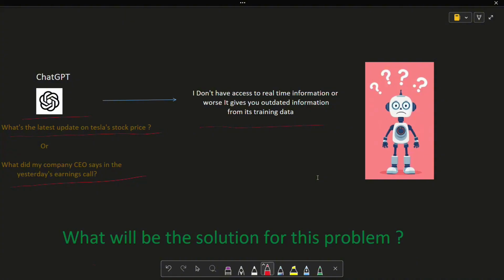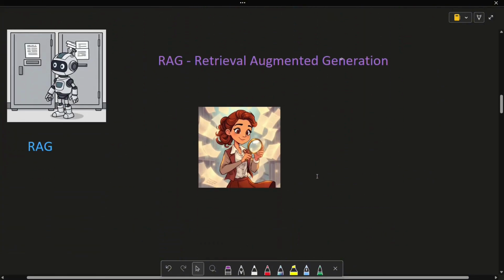This is the fundamental limitation of traditional LLMs. They are brilliant students who studied everything up until a certain date, but they cannot access new information or your private information. This is where RAG comes into play.